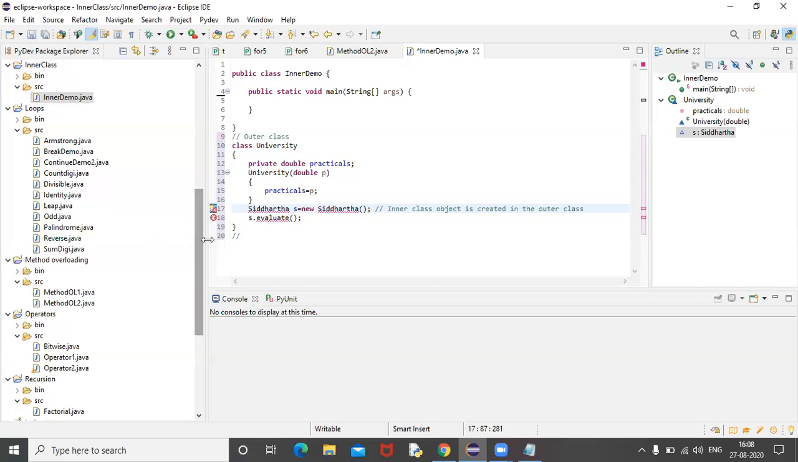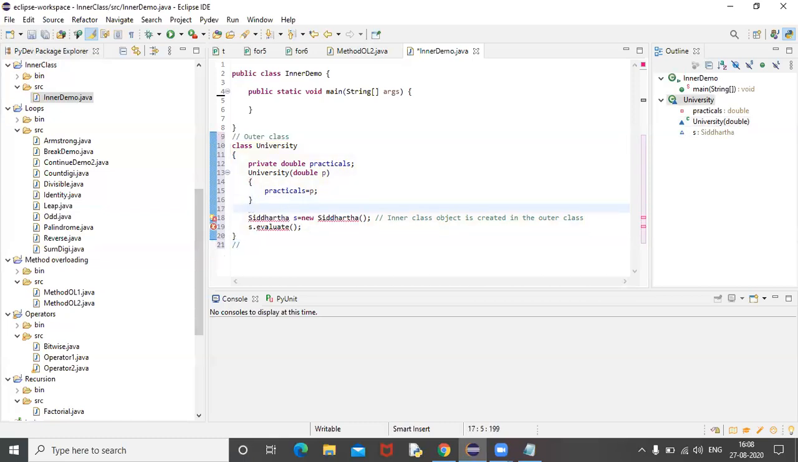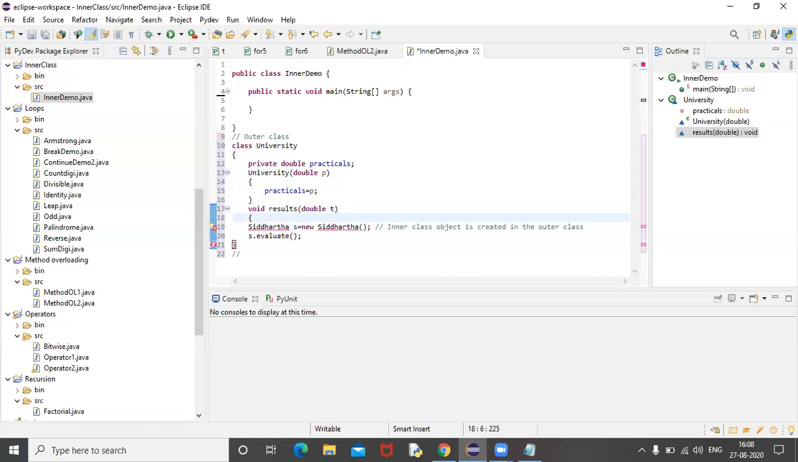Now we are moving to the inner class. Wait, I should not close it actually. What is closed here? The method should be closed now. I will put this code inside some method, I cannot do it like that. Void, I will take one method like results. Results is the method, and inside that, this is the code.